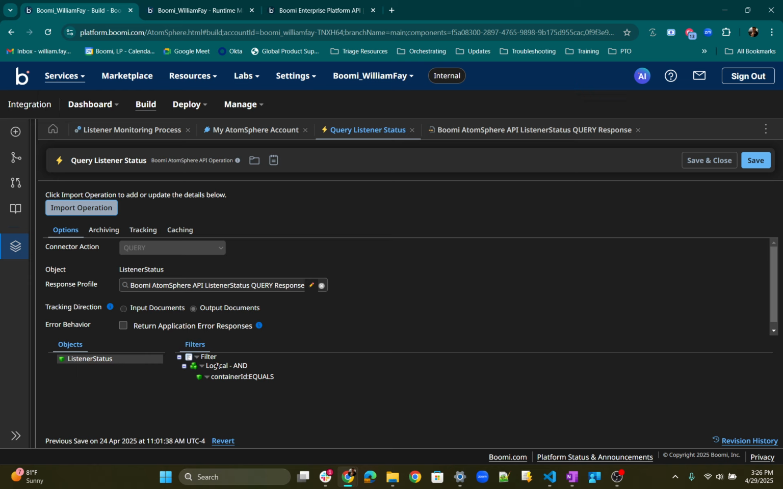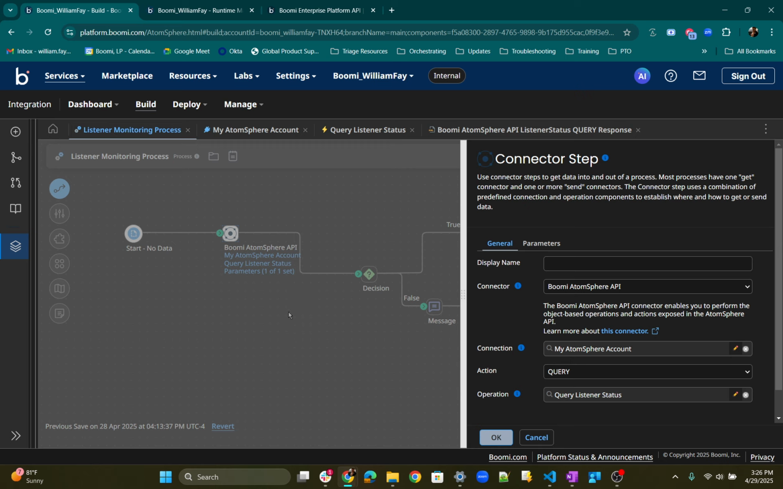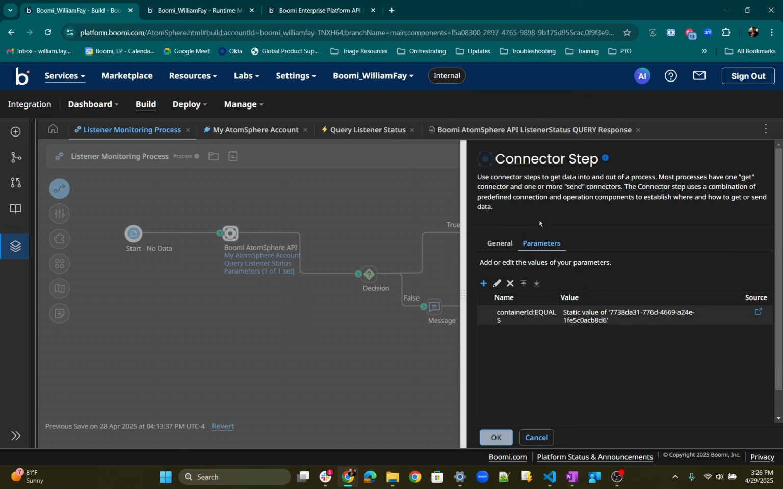For the listener status, we're going to use the container ID in order to point to the specific runtime that we would like to check our listener status for. In the parameters of our connector here, I have added a parameter for the container ID, having that equal the static value of the container ID, which is the same thing as the runtime ID.